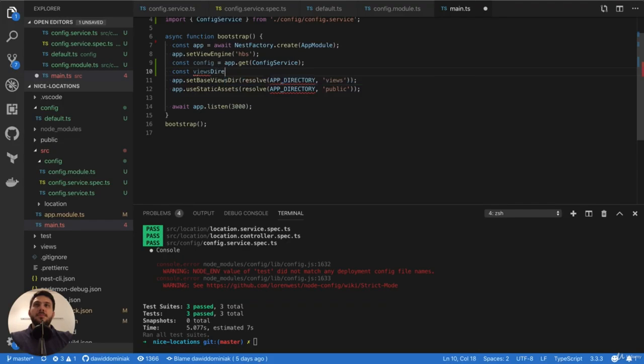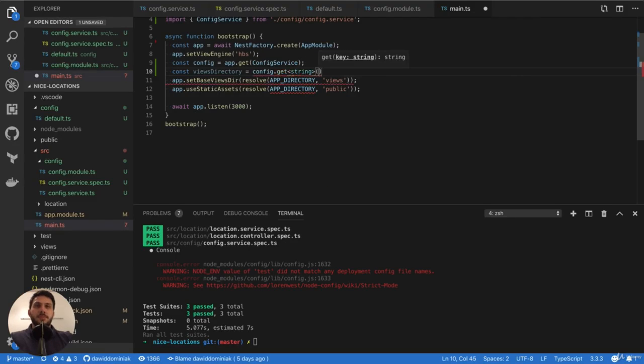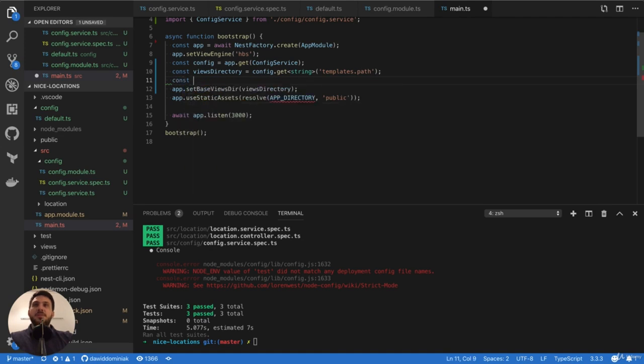Instead, we will get the views directory from our config. We will also need the string, and we would like to get templates path. Yeah, and our views directory will be passed here. Yeah, looks great.